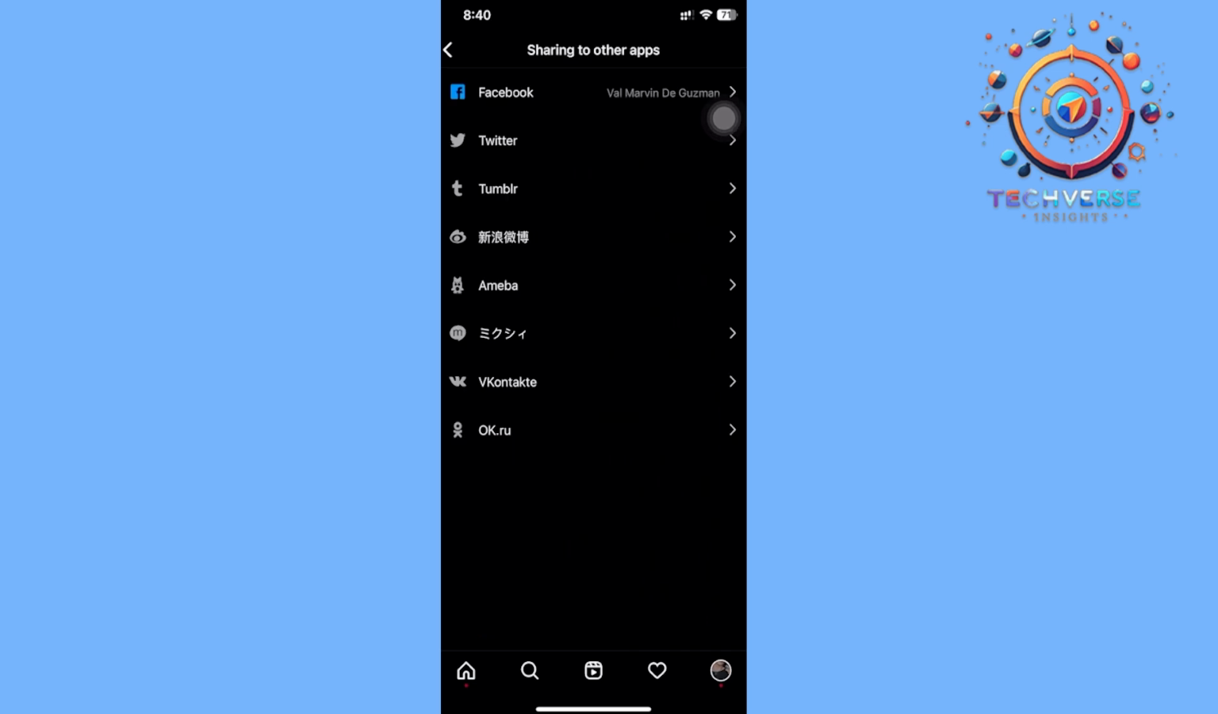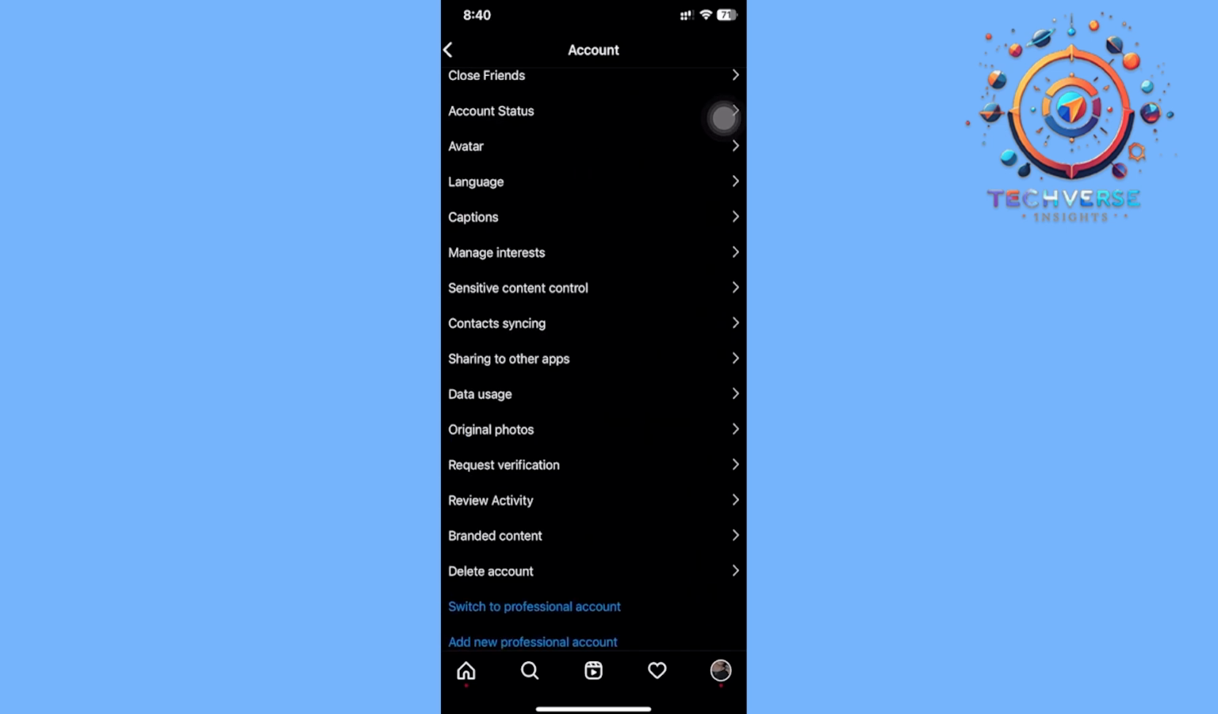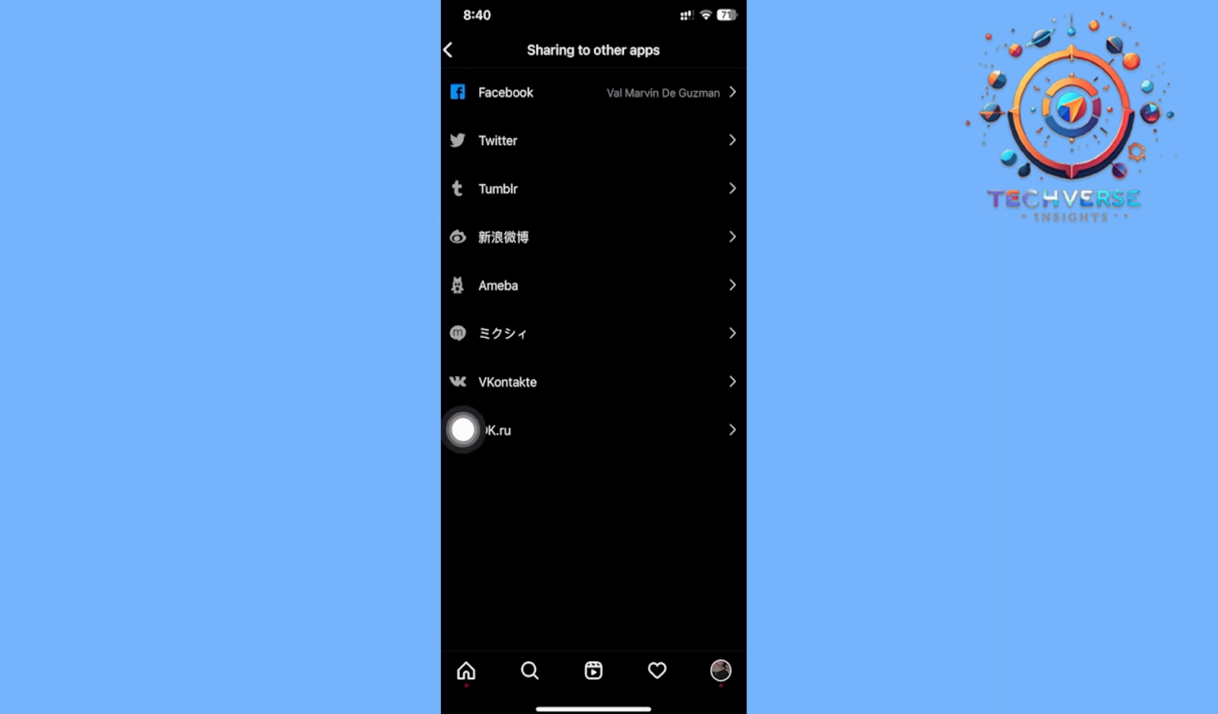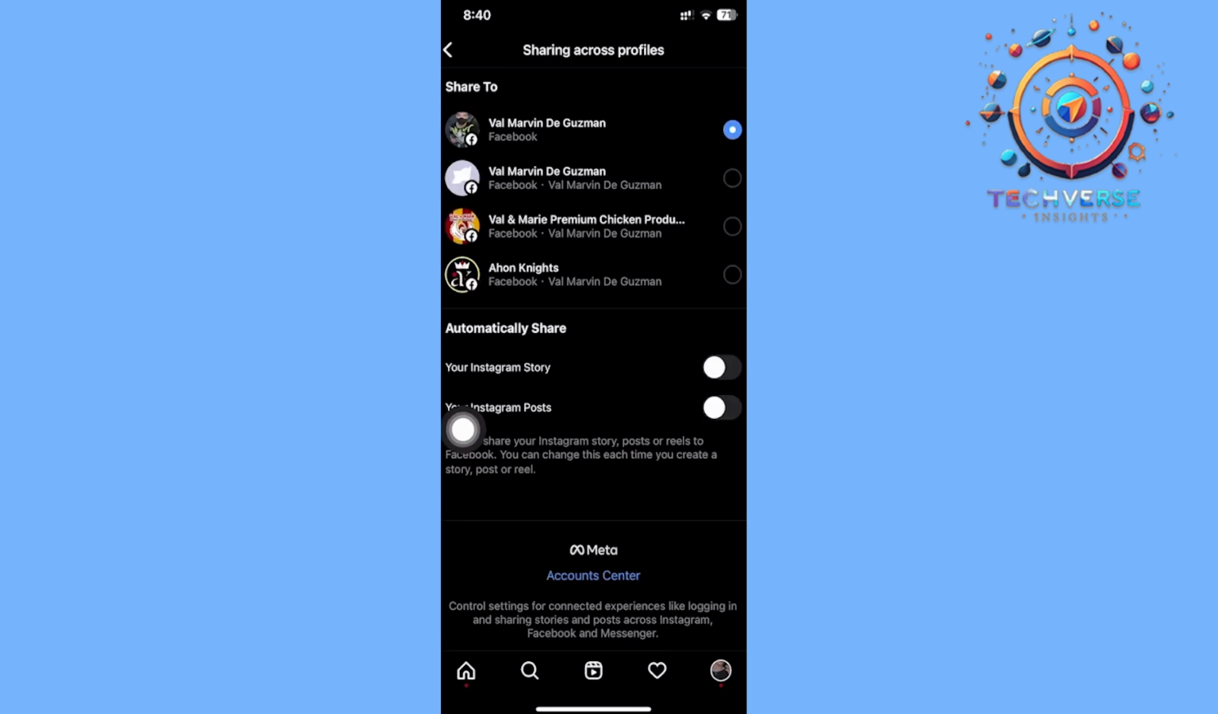And in the case that you guys want to go ahead and sync your profile accounts together, you can actually tap on right here to sharing to other apps, tap on Facebook, and of course log in if you haven't already logged in onto your Facebook. And as you see, you're gonna have these two options to share your Instagram posts and also your Instagram stories, so enable those if you prefer to do so, and that's all gonna be good for you.